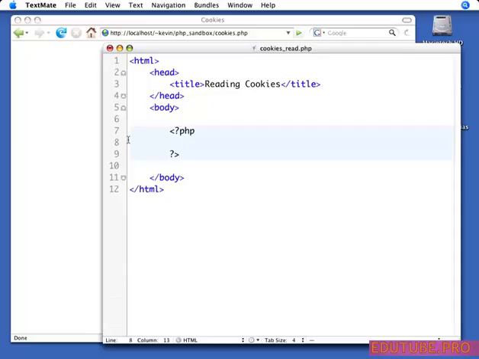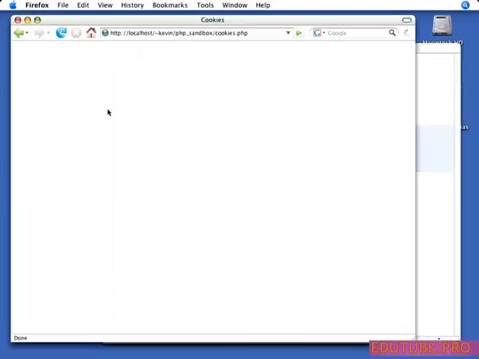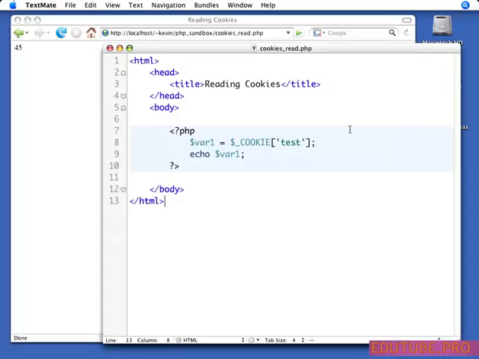So we can say the variable, we'll call it var1 equals, and we know how to do this. It's just cookie and then test, and we have to refer to it by name. And then we'll just echo back to our browser the value of variable 1. So let's go ahead and run that. We'll come back to cookies underscore read, and it came back with 45. So it was able to read the cookie in.